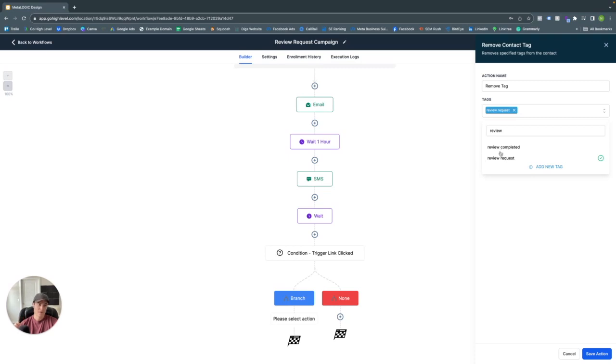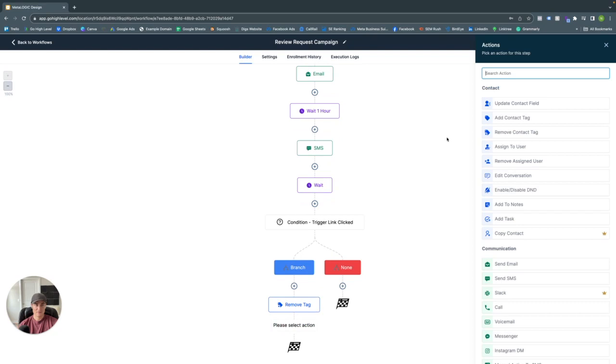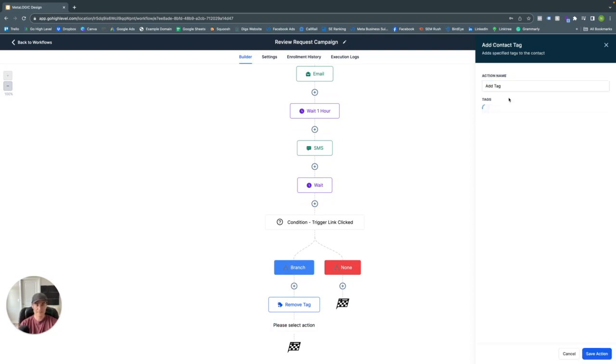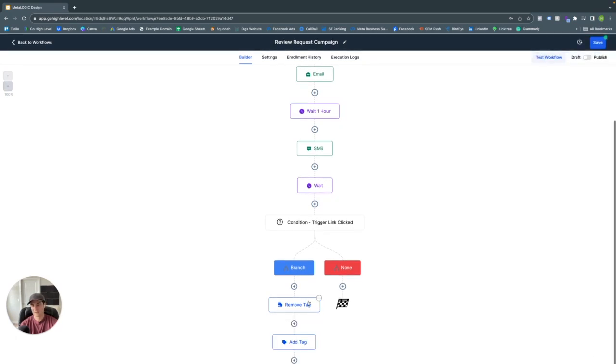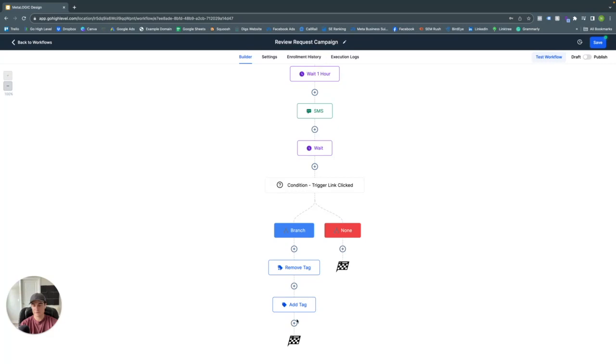So we're going to remove the tag, review request, save the action, and we're going to add the tag, review completed. Again, if you want to hold off on the whole review completed thing, you can. You just have remove tag and add them into, and take them out of the workflow.